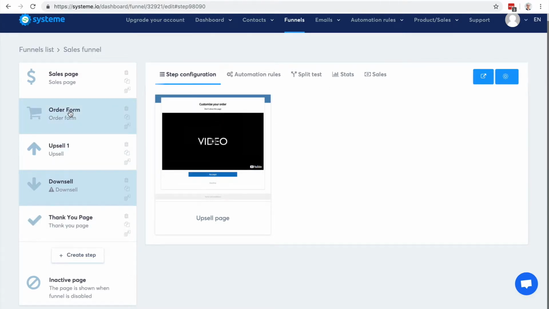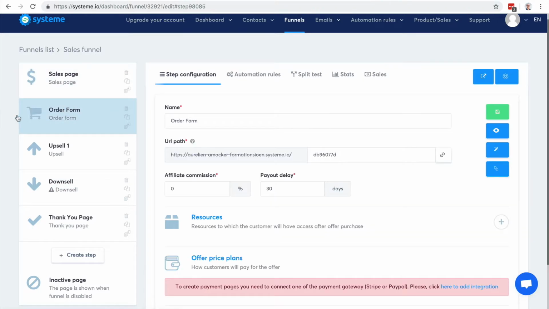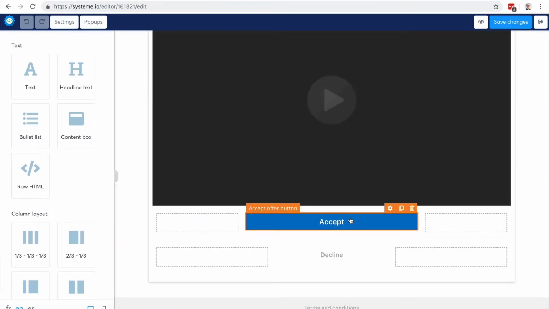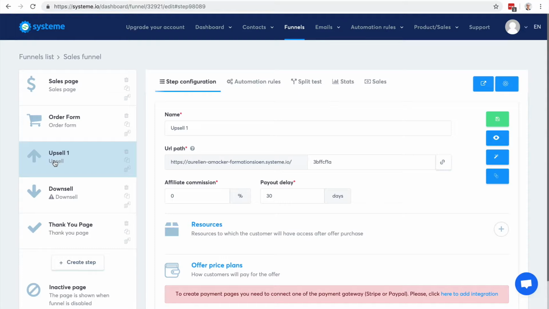So what it means is that I can send people to the sales page or straight to the payment page. After the payment, people are going to be presented with an additional offer. So that's the first upsell. And here they have two buttons, one to accept the offer, one to decline the offer, okay? If people say yes to this offer, they're going to go straight to the next upsell in the sales funnel or straight to the thank you page. If they say no to this upsell, they're gonna be presented with the downsell right after.